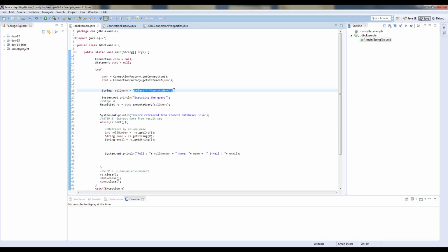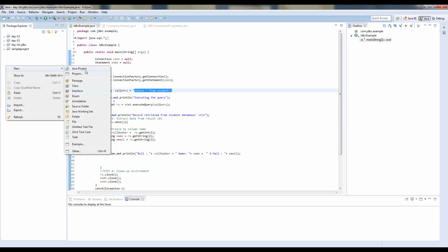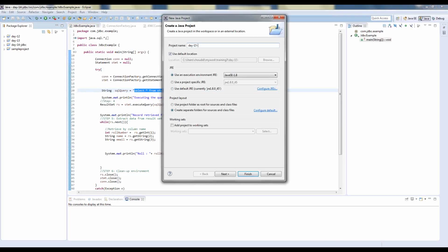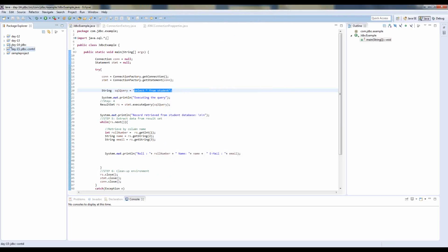Yeah. So today we will be covering insert into data and delete, update, and all these operations. So what I'm going to do is today I'll create one project again, JDBC continue. Okay, and I'll do one thing.